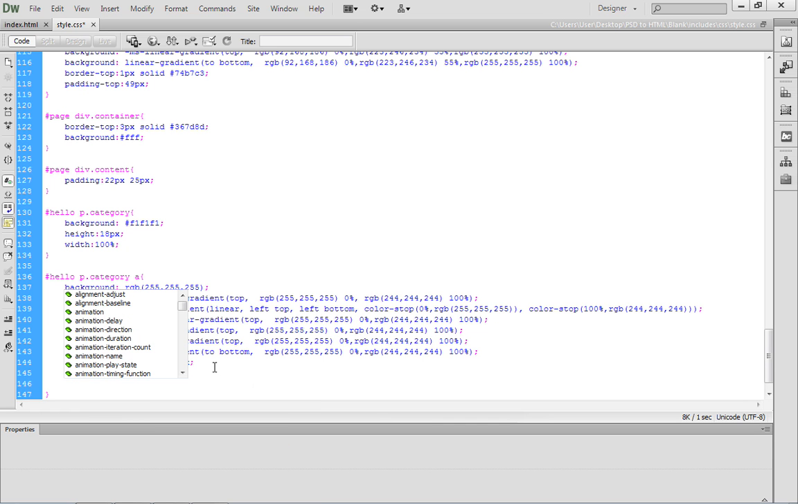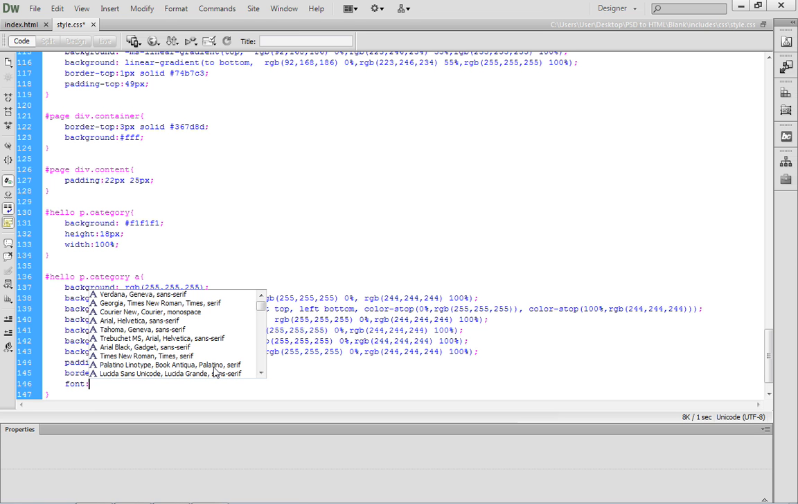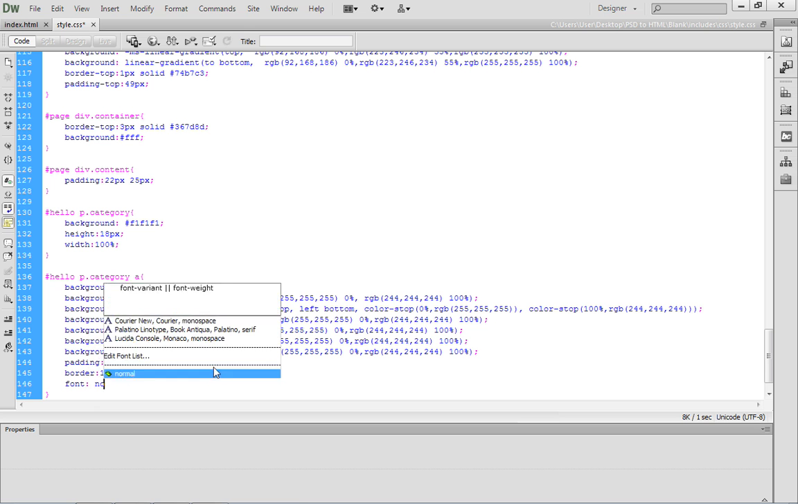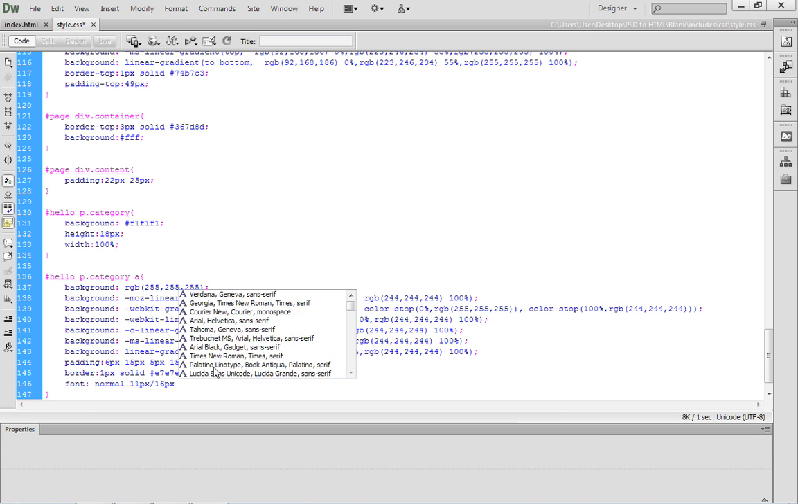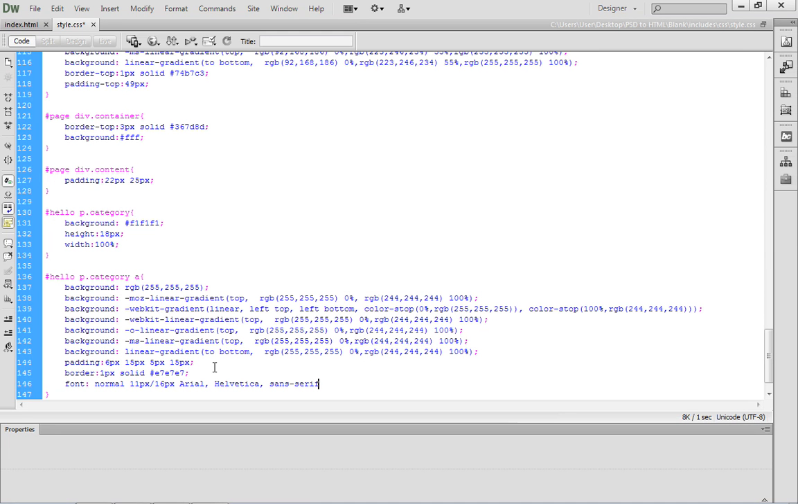Now that we have the border in place, we want to work with font properties. So I'm going to go ahead and type in font. And the font type will be set to normal. After setting the type to normal, the size is going to be 11 pixels. And then we want to add some line height there of 16 pixels. And then we're going to use Arial, Helvetica, Sans Serif for the font family.